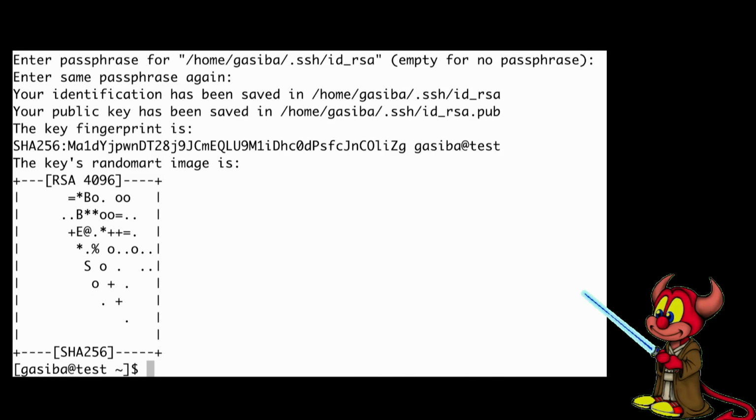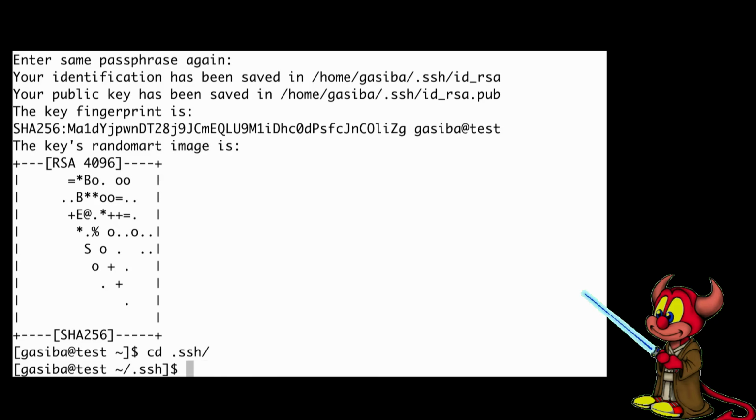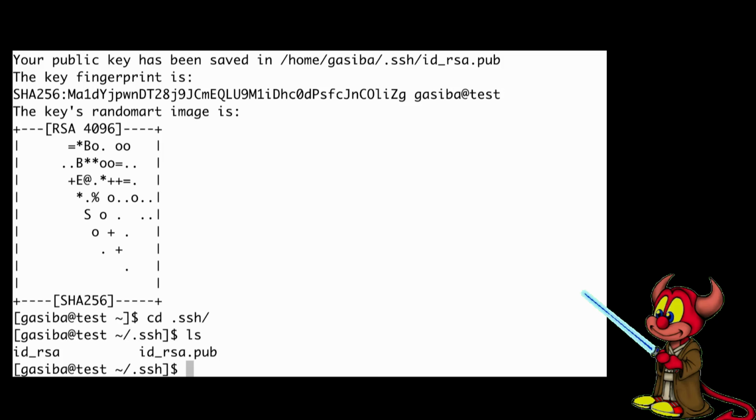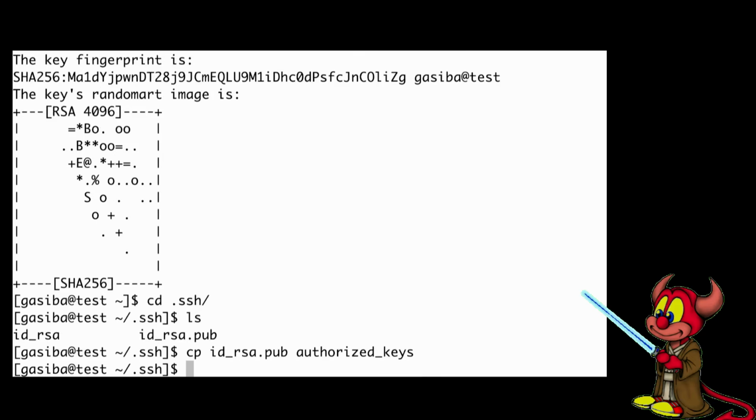And the key is created. Let's go to the .ssh, and we have here the private key and the public key. We need to get the private key out, and we need the public key also. For what? We need the public key for the authorized keys. So we can copy the id_rsa.pub to authorized_keys.